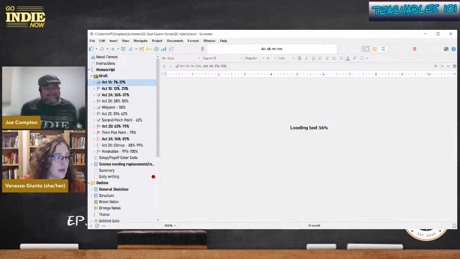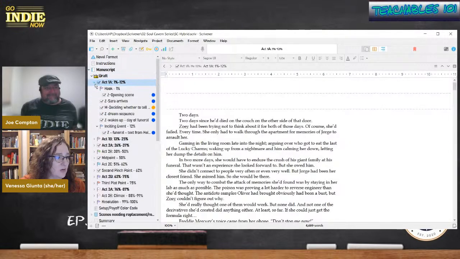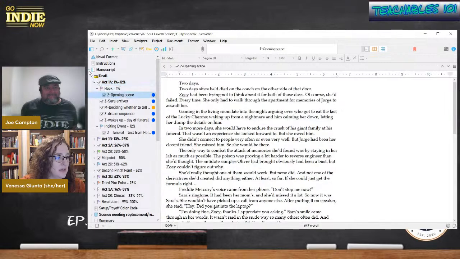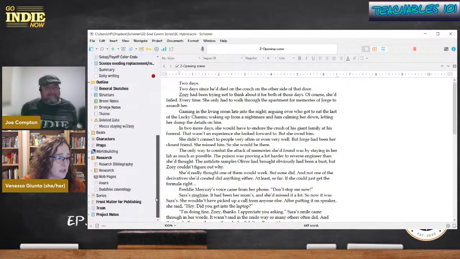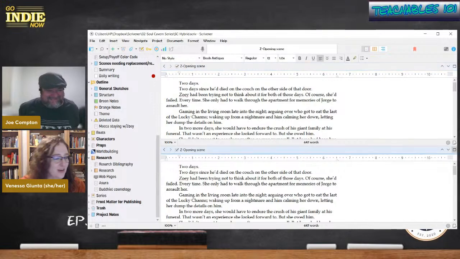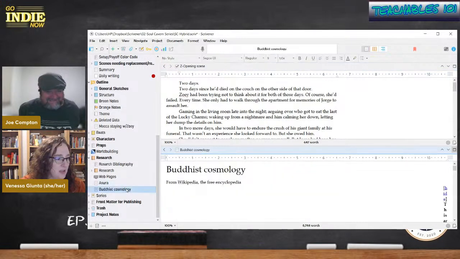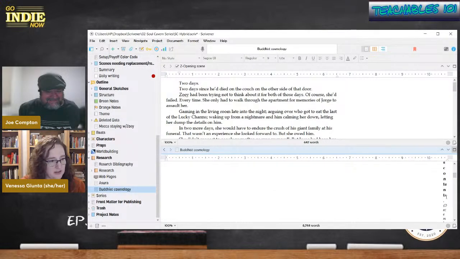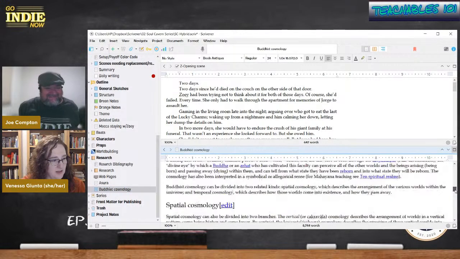The other really interesting thing is, so say I'm up here in my manuscript and I'm writing, I'm not writing a whole act, I'm just writing the opening scene, right? But man, I really need something out of that Buddhist cosmology thing. So up here on the right, and this is one of my favorite things. When I learned how to do this, I was like, I am winning life. Split your screen. So I can go down here, open my Buddhist cosmology, which is not really done very well here because it was pulled in from Wikipedia. There it is. All right.